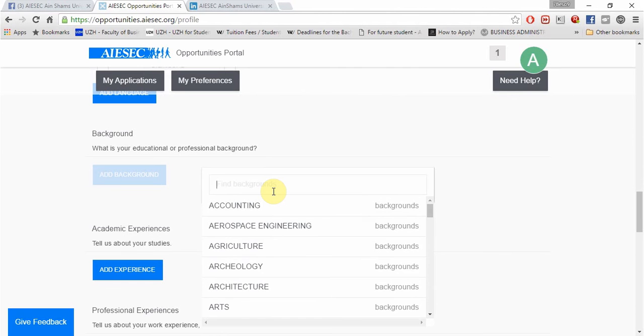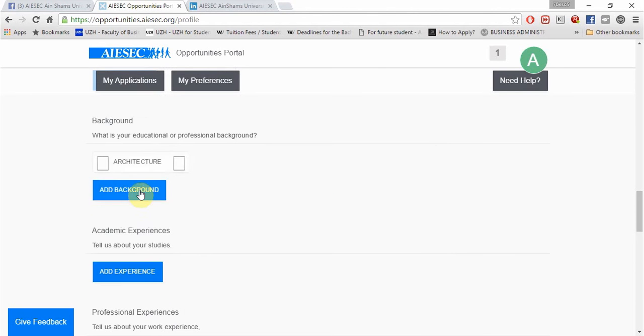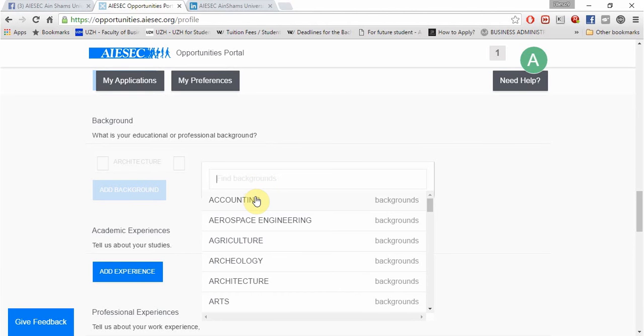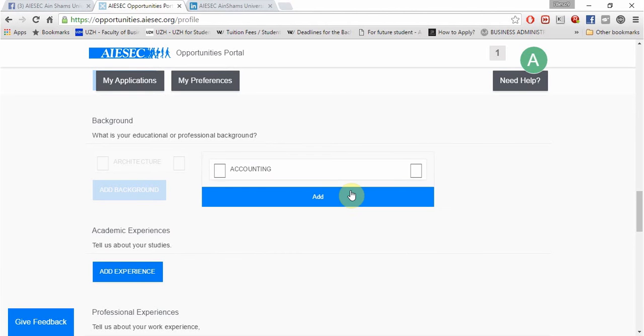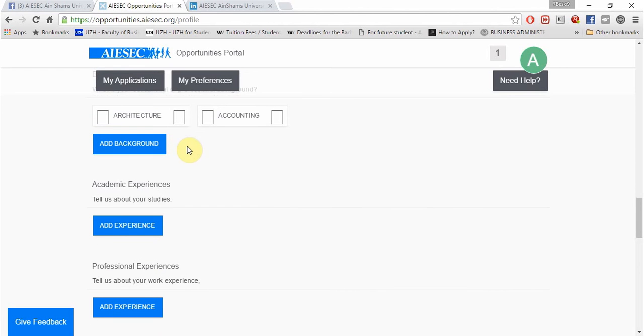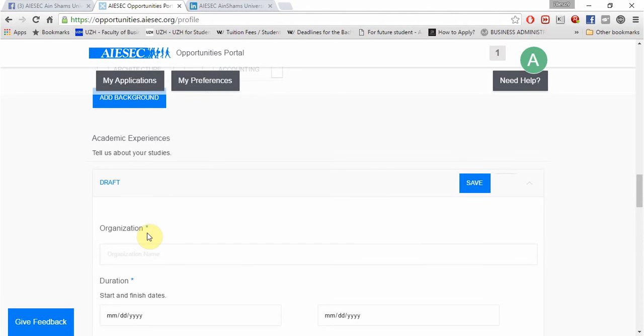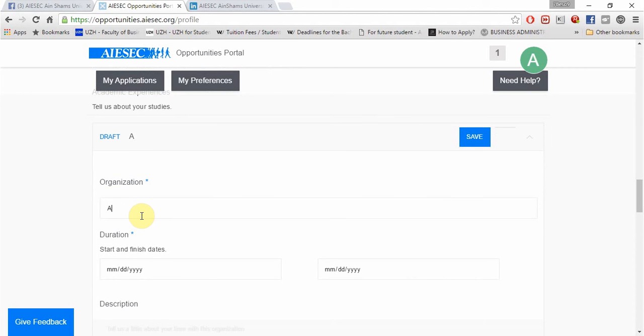So for example, I study architecture, so I'll add architecture. Let's say I took a course in accounting, and I worked in accounting, so I worked in architecture and accounting, which doesn't really make a lot of sense, but it's possible. Now my academic experiences, so for example, currently I study at Ain Shams University. Let's say I studied at Ain Shams University.